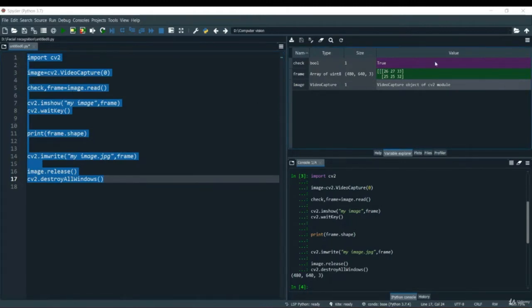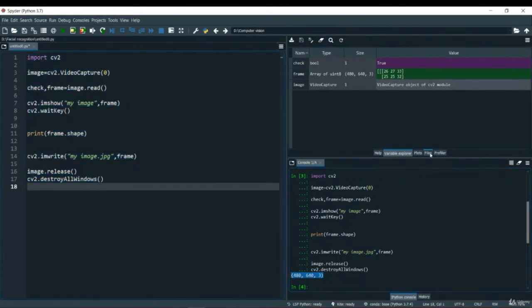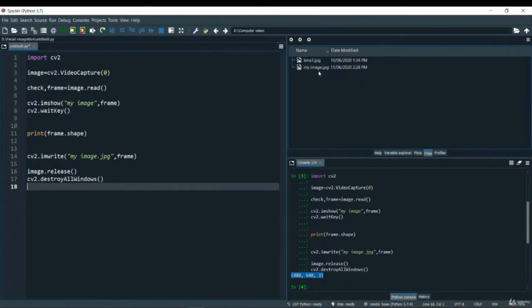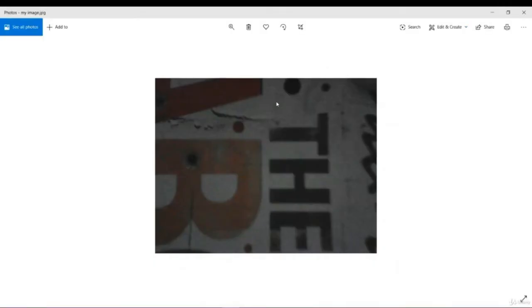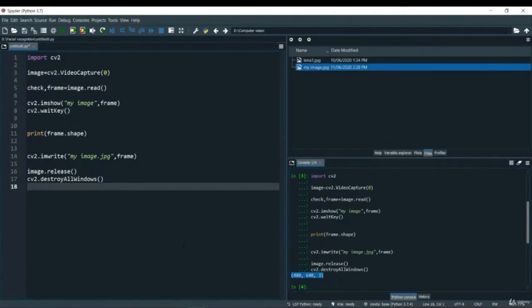And the frame, which is storing the image with a shape of 480 by 640 by 3. You can see here it is also printing the same shape in the output section. And in the files you can see we have got one new image, myimage.jpg, and it contains the image we just took with the help of our webcam. So right now we have captured a photo.